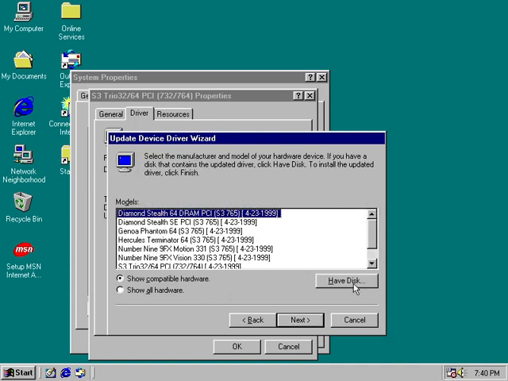Okay, so these are the drivers I think that were already installed, which are the Windows 98 base ones. And we're going to do a list of drivers in a specific location. So I'm going to click have disk again.